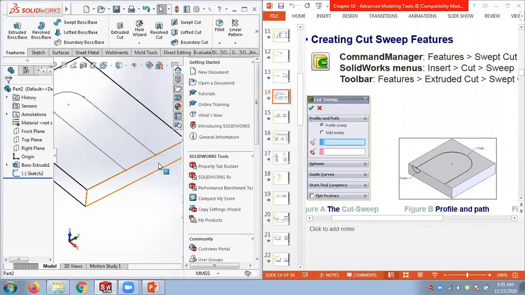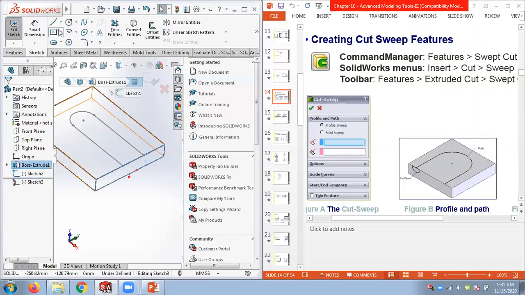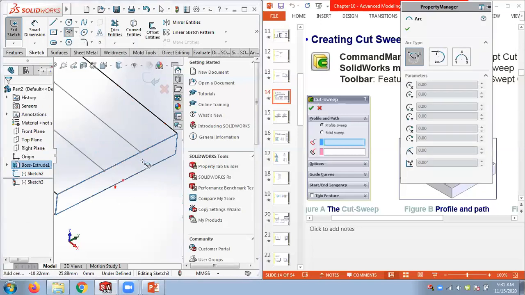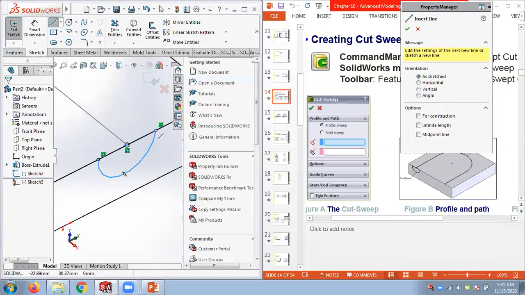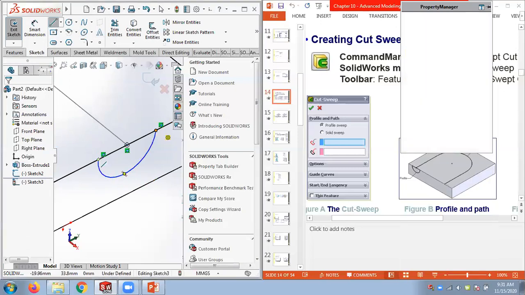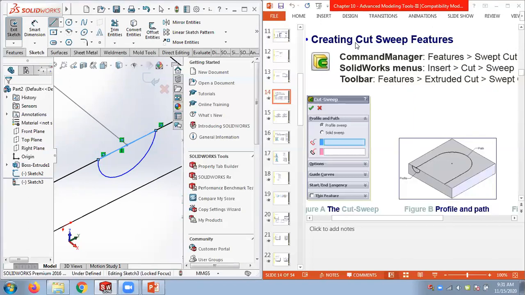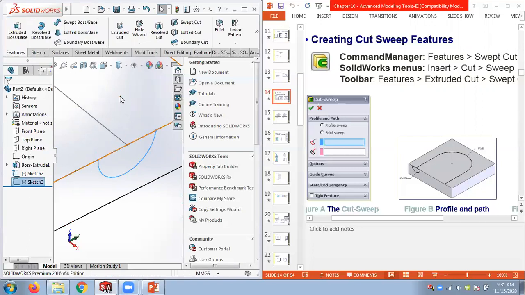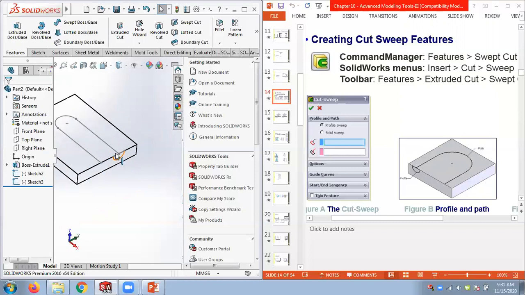Then we can draw a profile here. I will use this arc tool, center point arc. Make sure you close this because we need to have a closed profile. Two sketches have been drawn. Now we can use these two sketches and apply the sweep.